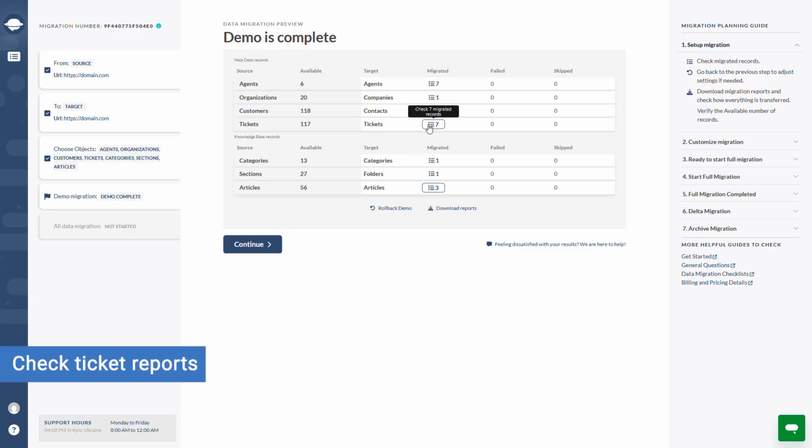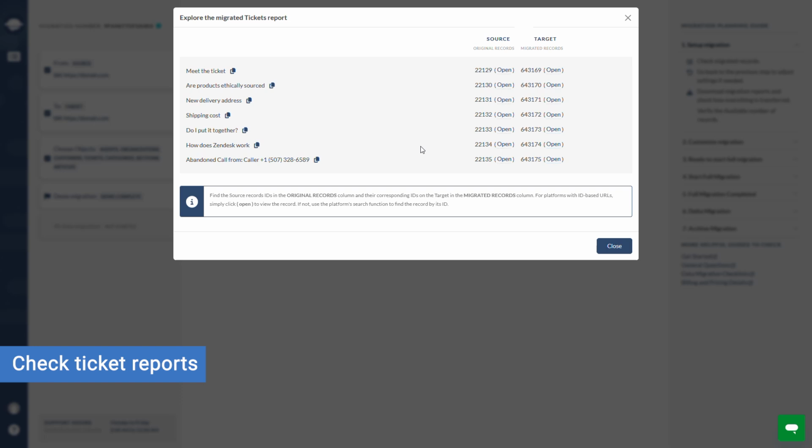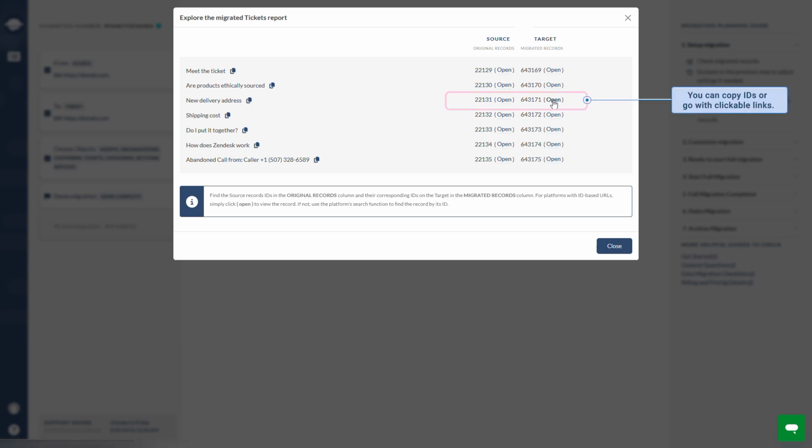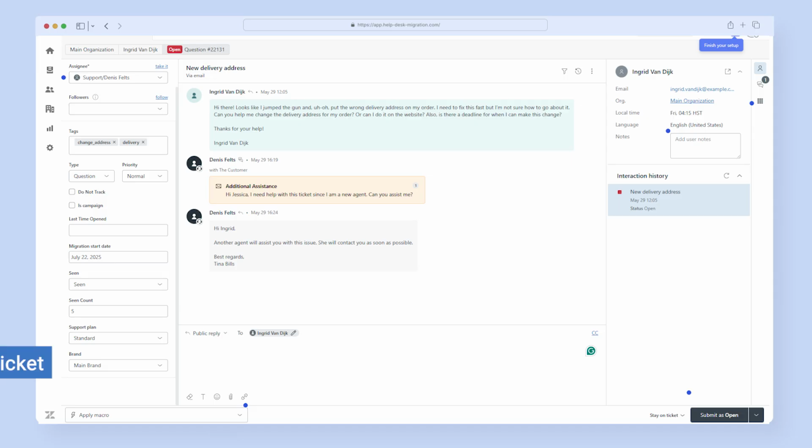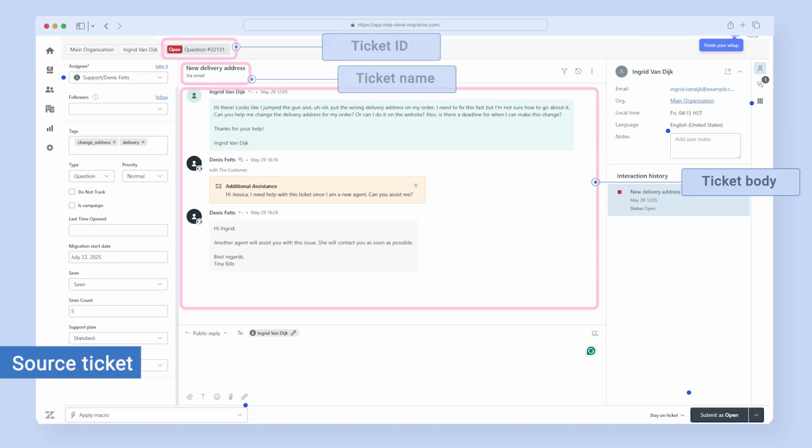Let's verify the ticket migration. Open the report for migrated tickets and pick any pair of source and target IDs. You can copy IDs or go with clickable links. Check if the ticket name, description, tags, and custom fields migrated correctly.